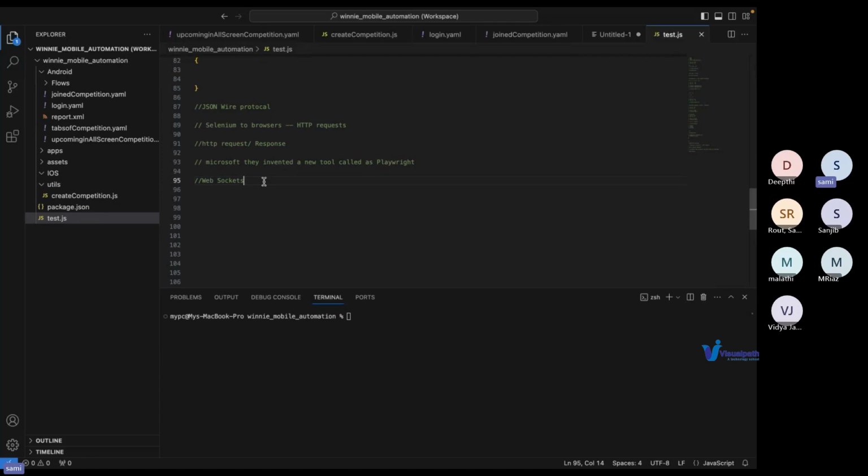So what is the benefit of the WebSockets? It persists our connections, makes the connection permanent. Make connection to the browser. Yeah, exactly. Makes the connection permanent to the browser.